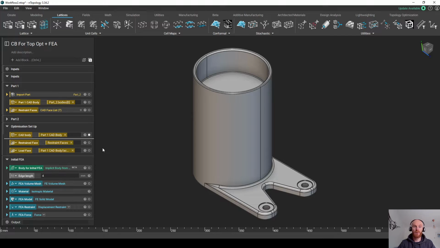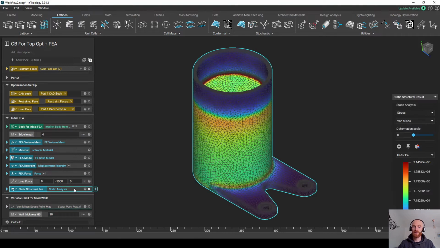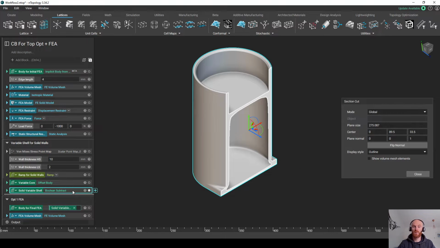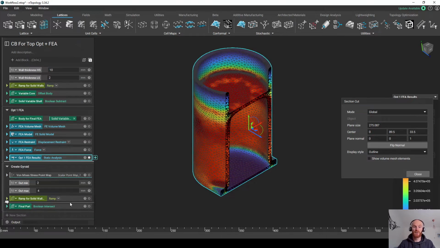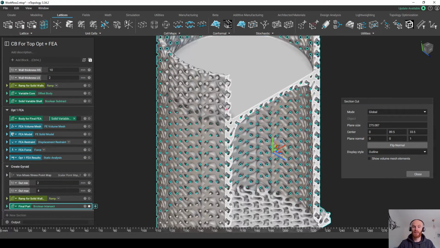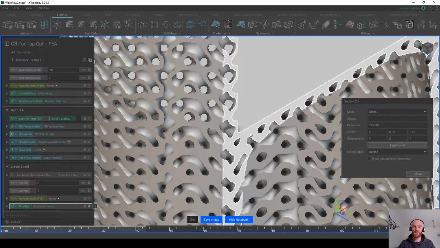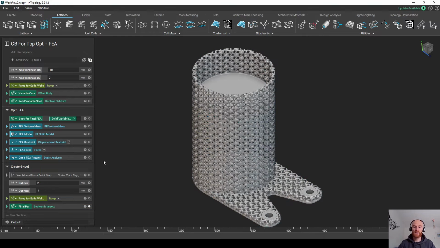So a quick recap on what we did last time. We brought in the CAD, applied a force face and a restraint face to give us our static analysis results. We used these results to drive the wall thickness of the part. We ran through another static analysis and used those results to drive the thickness of the gyroid structure. So we've got thicker gyroid in areas of high stress and thinner gyroid structure in areas of low stress. So this was the first foot.